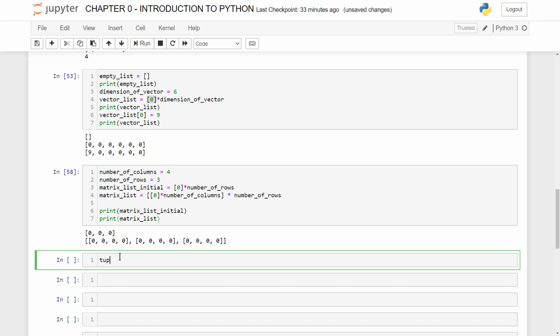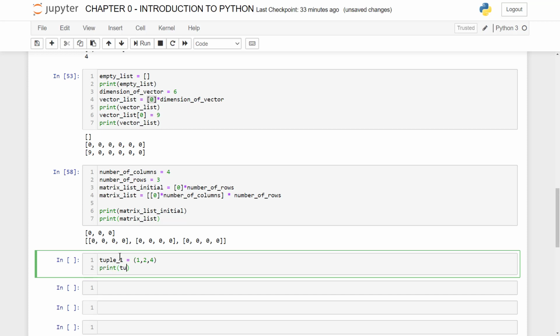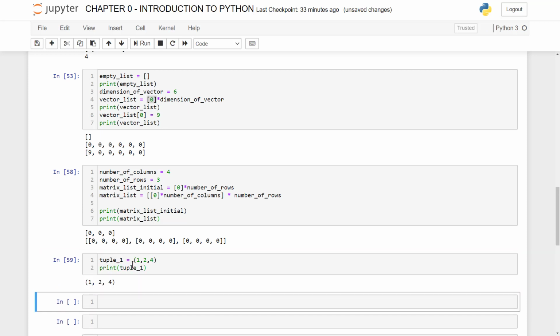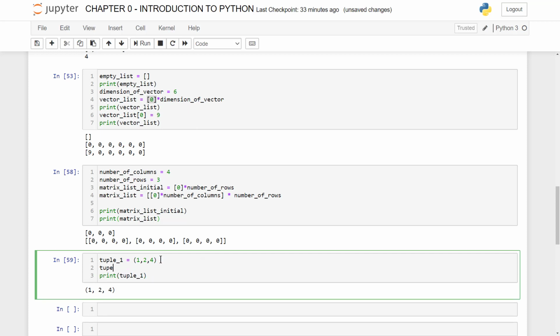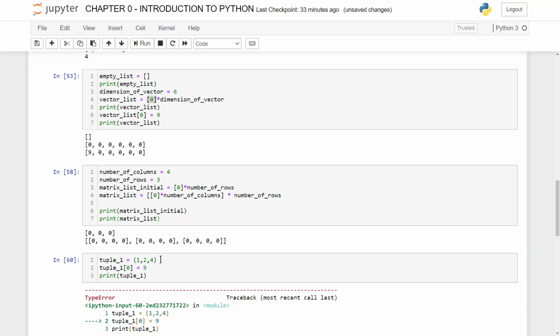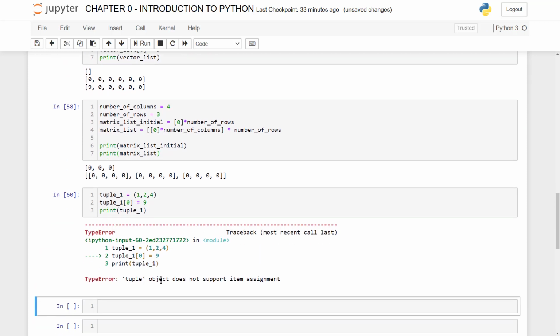So if we have this tuple, let's call it tuple 1 equals this, and instead of the square brackets we have the simple brackets. We have, say, 1, 2, 3. We'll print this out, tuple 1, and then we could try to change its values. Say tuple 1 0 equals, say, 9. We find that we have an error. Tuple object doesn't support item assignment, so it's actually different from list in this, as its values can't be changed.